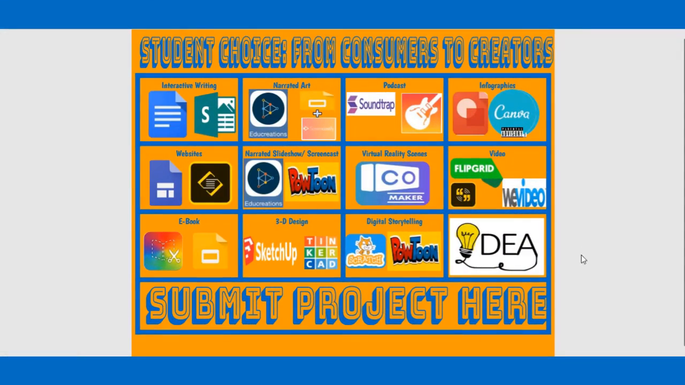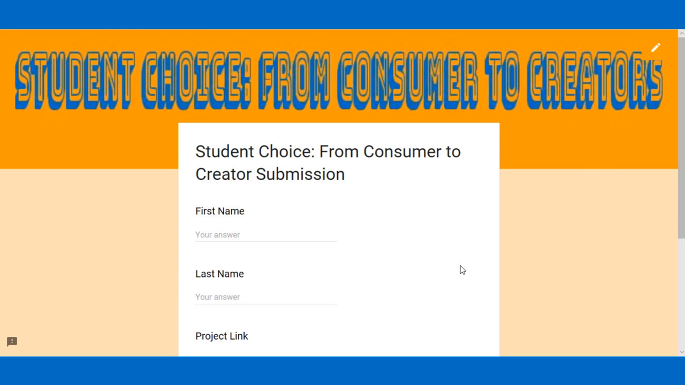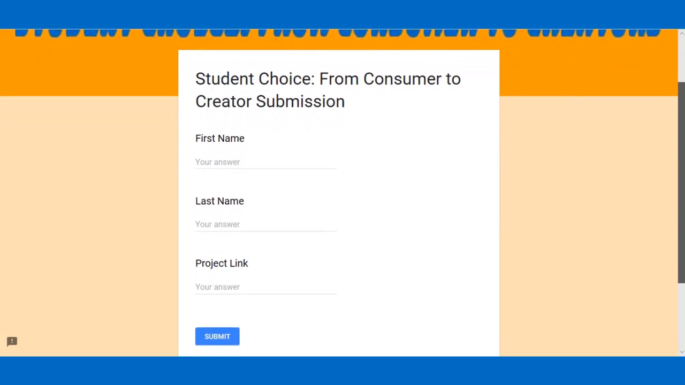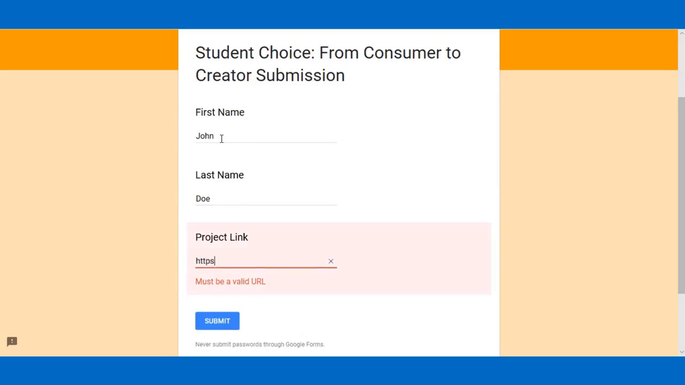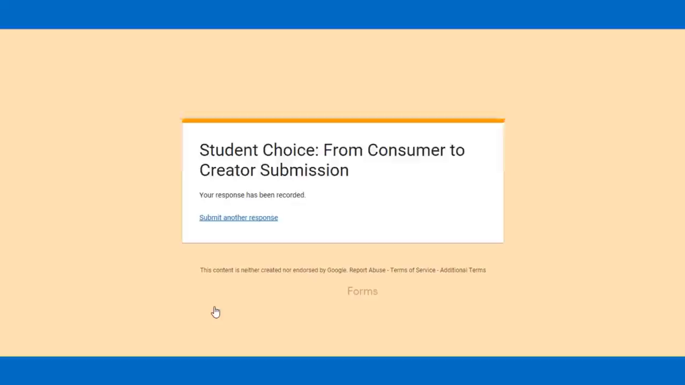When students click on Submit Project Here, they will be directed to fill out a Google form. You can put whatever information you want to put into the Google form, but I simply put name and project link. From this Google form, you can create a spreadsheet with all the students' project links for your convenience. View description below for links to these documents.